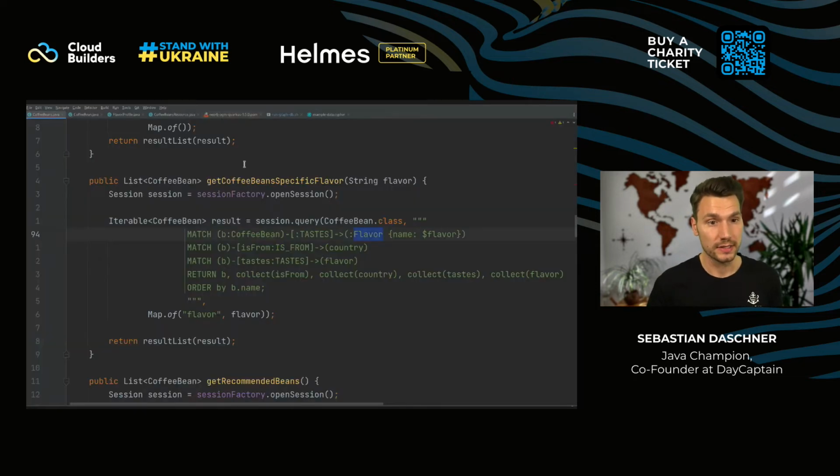So in other words, I say match also here the country and match also again all of the flavors, not just the one that I want, but all of them. And then return, this looks a little bit weird at first, all of this collect statement, but basically what it does is it collects and returns one single line with all of the information for one bean, like in one row, like in one return statement.